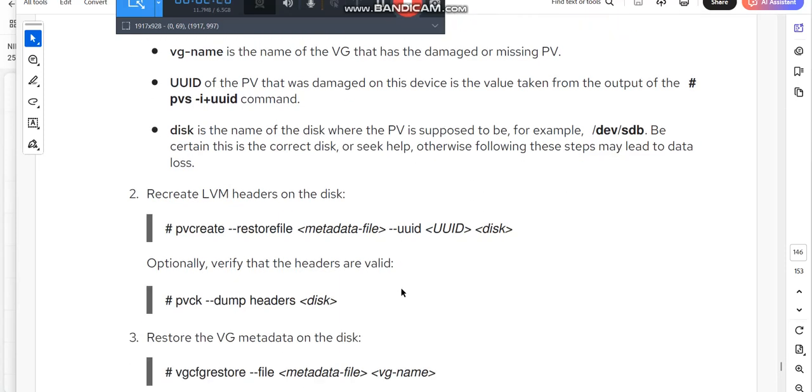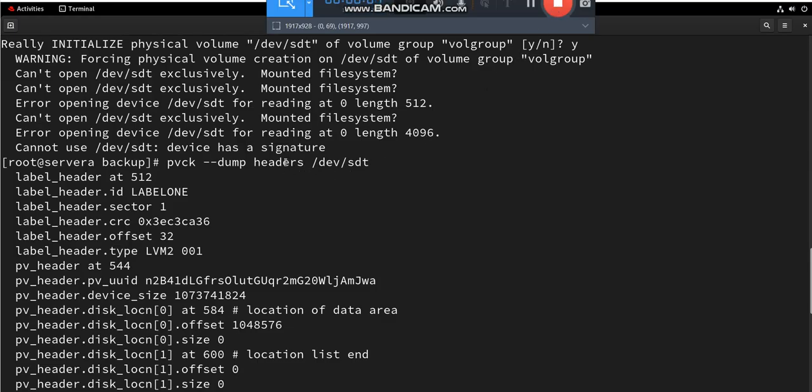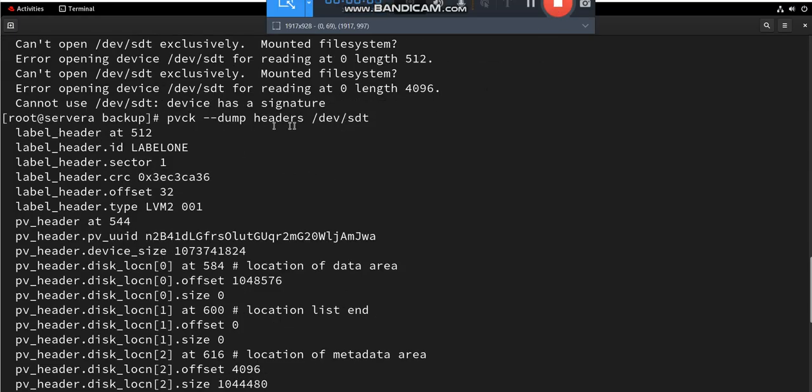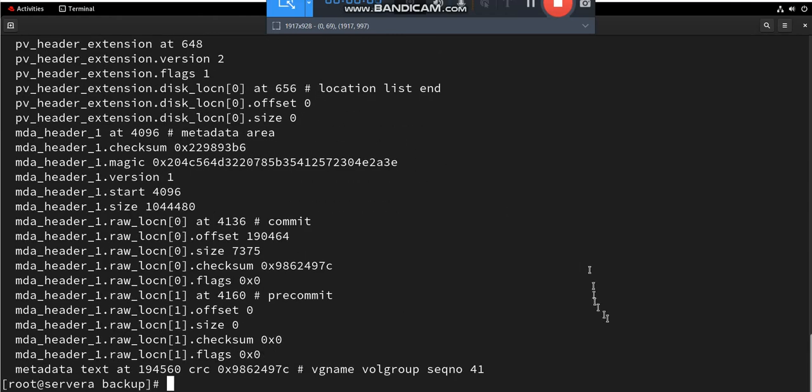Recreate LVM headers on the disk. pvcreate -ff --dump headers disk. /dev/sdt is the disk which I have selected.